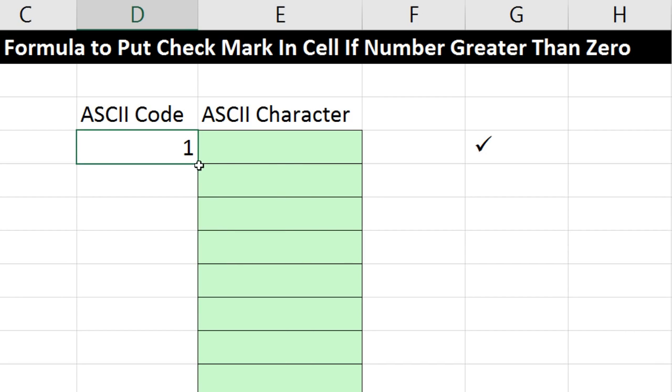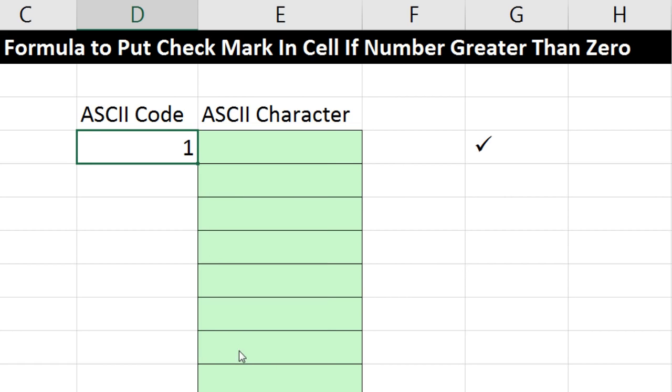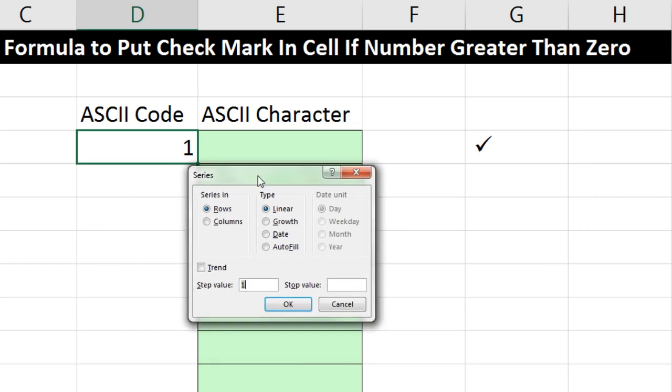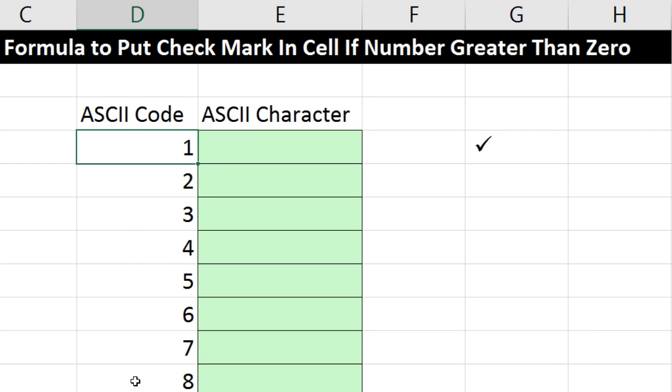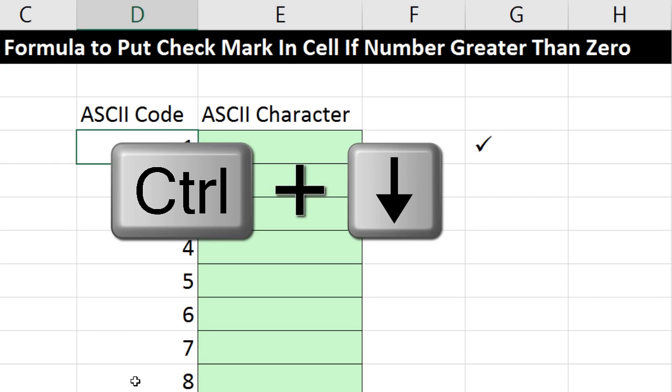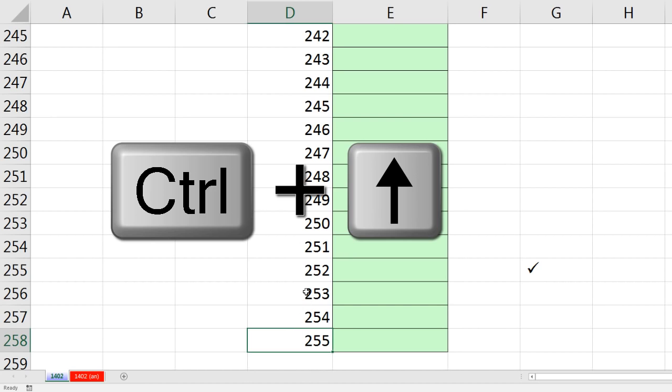Now, I'm going to do that again. Right-click, drag down, drag up, let go, and there's the secret menu that gives us access to series. Now, there's actually a few other ways to get to series, but that's a cool, fast way. Now, I need to extend 1 to 255 down the column. Step value is please add 1 and stop at 255. So when I click OK, instantly I have the numbers 1 to 255. Control down arrow shows that, yes, it created the list down to 255.